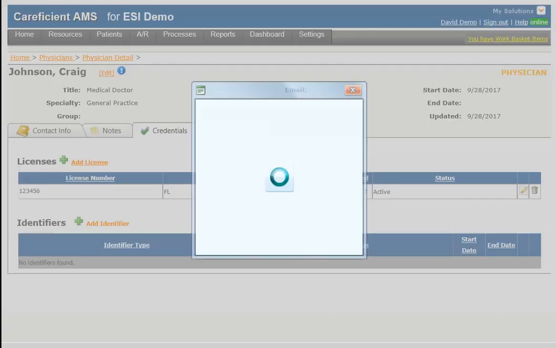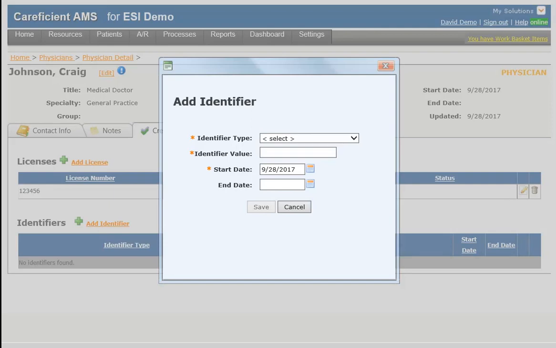Now, physicians may also have some other types of identifiers, and so I select the Add Identifier link. And then on the Add Identifier pop-up, I can determine the type of identifier I want to add. I'll go ahead and add the tax ID. And whatever the start date was, again, it defaults to today's date, but you can backdate this for when their tax ID actually was created or made active, and then select your Save button.